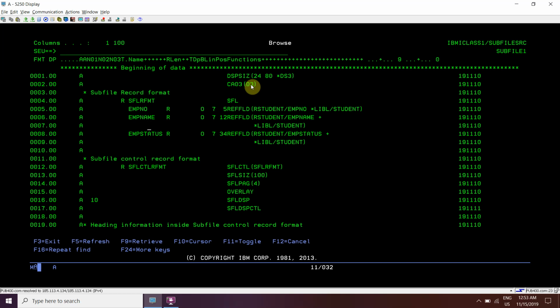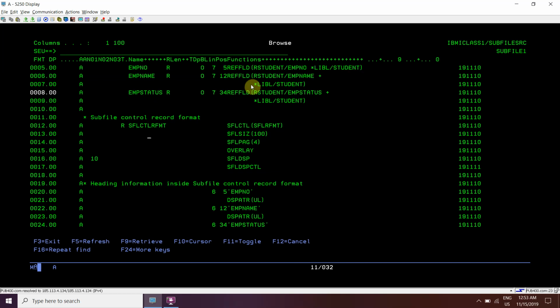We have used these three fields from the file. Now this is the control format where we are using SFLPAG as 4 and SFLSIZ as 100. This is overlay. I already told about this, you can view that video, the code for load all subfile. This is SFLDSP and SFLDSPCTL. These are the mandatory keywords for the subfile control format.